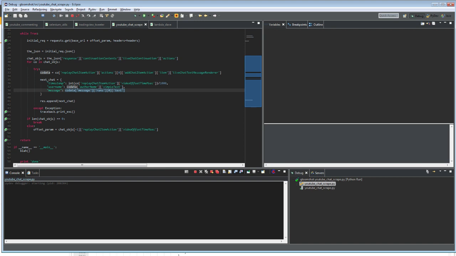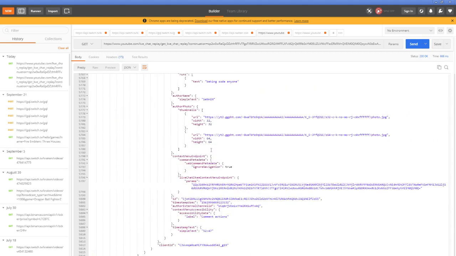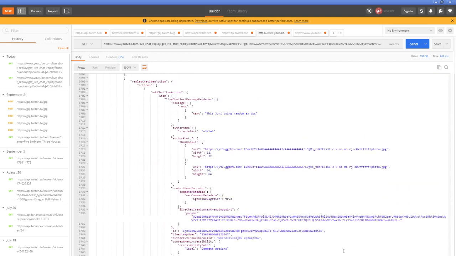Well, the point of this is to get all the chat. Like, I don't care if the person commenting is someone that's super popular or not, because it's live chat.